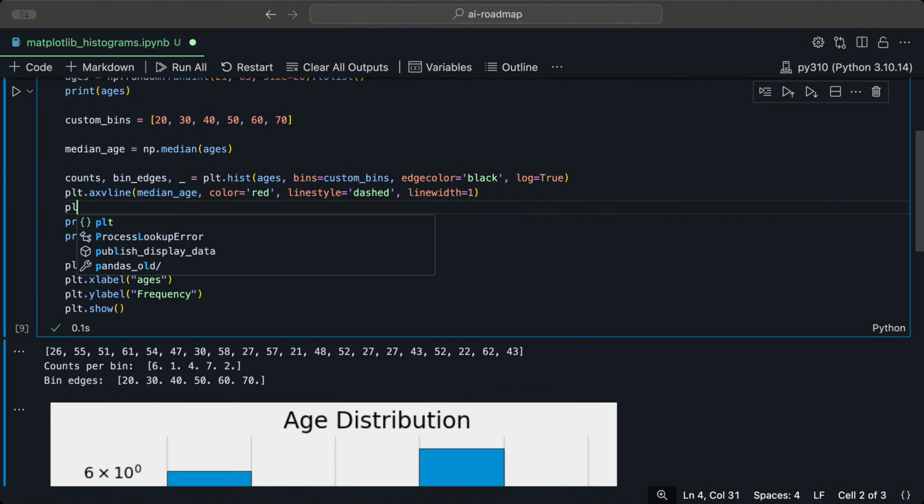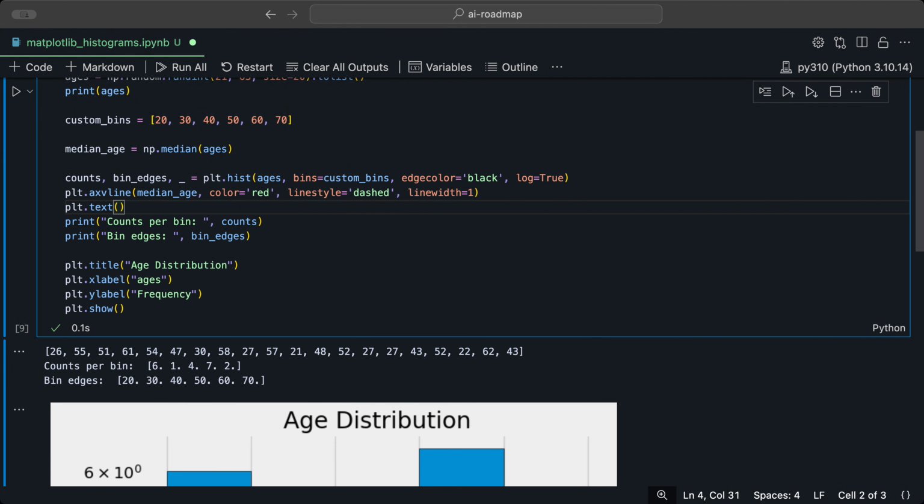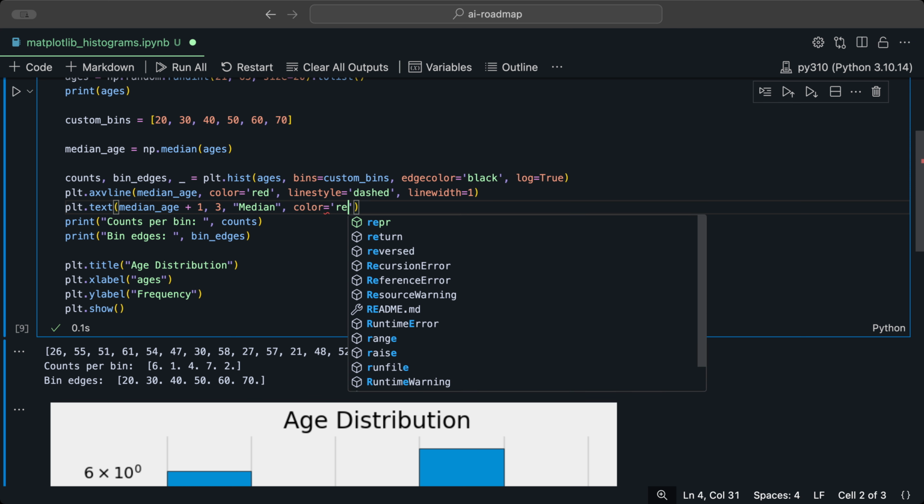Now we'll add some additional text label next to that line, and that's going to be in the position of the median age. So on the x-axis, the same position, but plus 1, so slightly shifted to the right. And it's going to be at the height of around 3. And the text is going to be median. And the color is also going to be red.